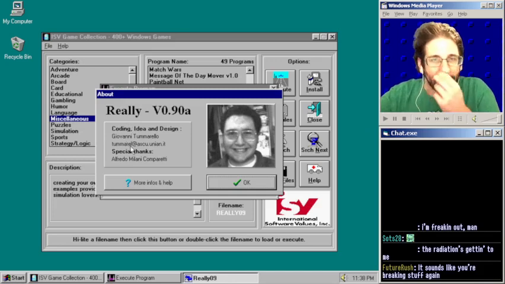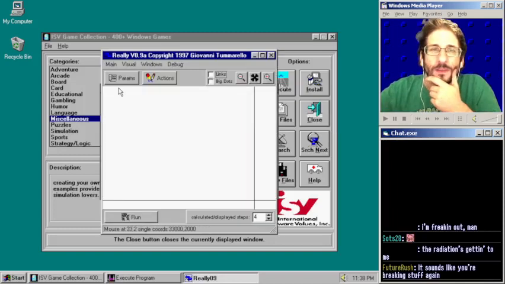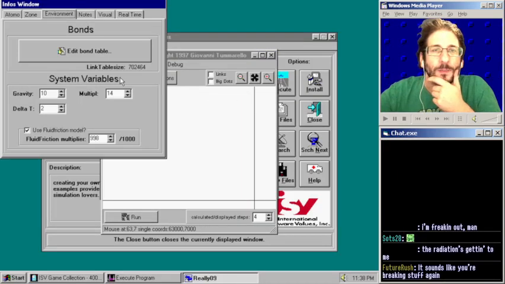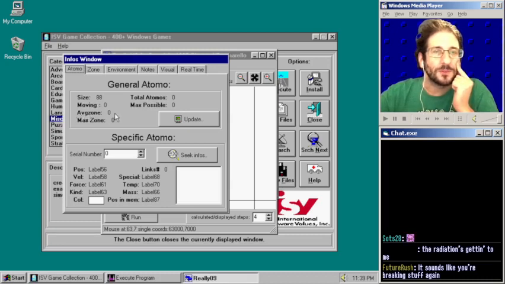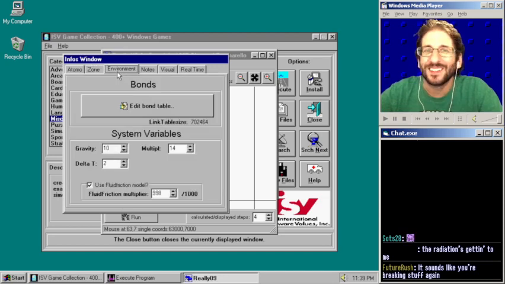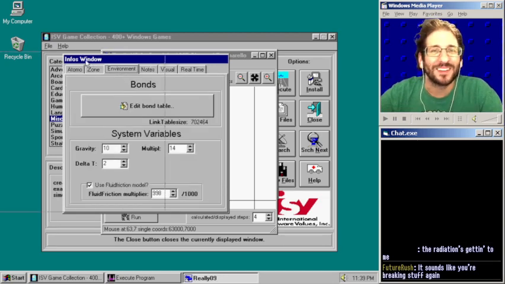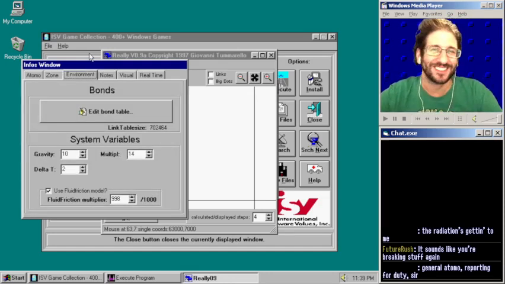Okay. Coding idea and design. And special thanks. Okay. Parameters. Atomo? General Atomo. Total Atomos, max possible. Size moving. Average zone, max zone, specific Atomo. This is zone, closest zone. What? Do you have an example? I don't understand. General Atomo reporting for duty, sir.